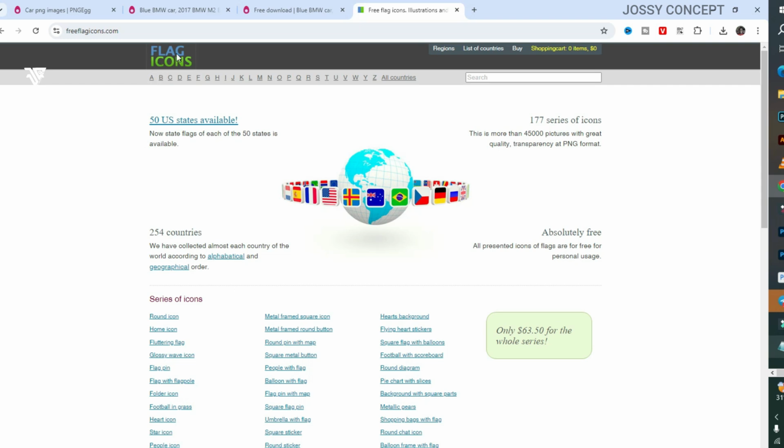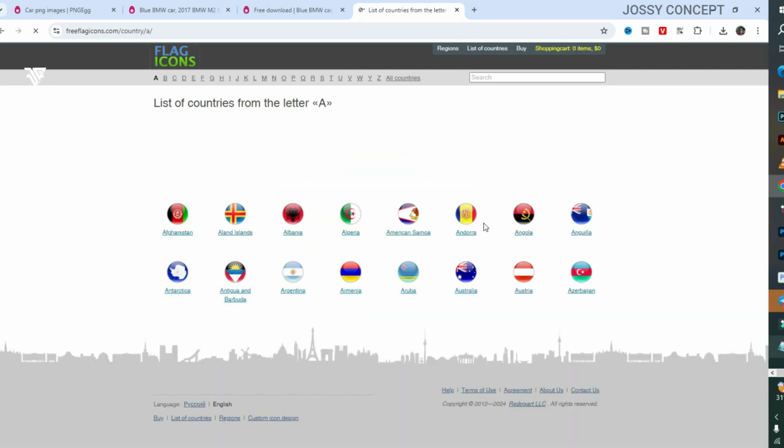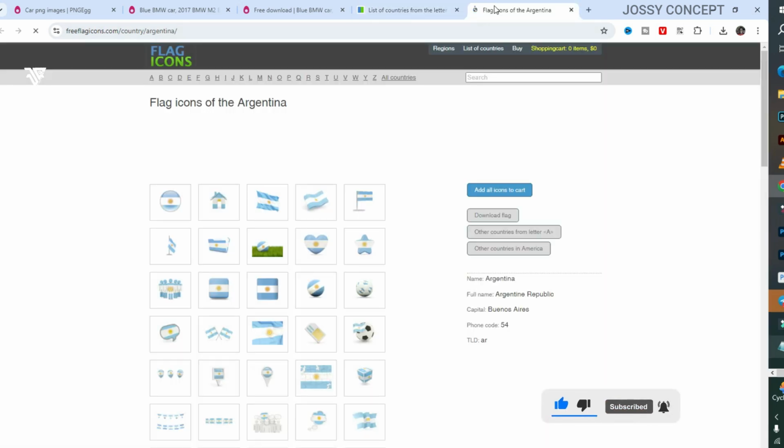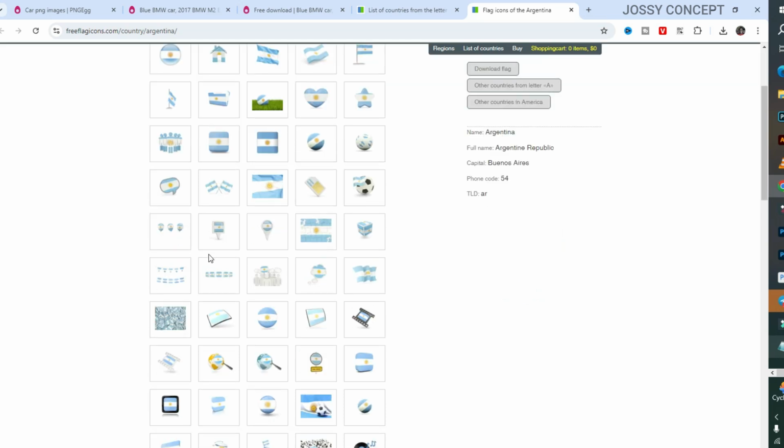The website has so many country flags from A to Z. Let's start with A. Let's come over to the A section, and you can see a lot of countries with A. Let's go for Argentina. The thing I love about this website is you don't require any sign in before you can have access to the images or icons to use. Also, it has different varieties of shapes. You can download it in a sphere shape or a rectangle shape.